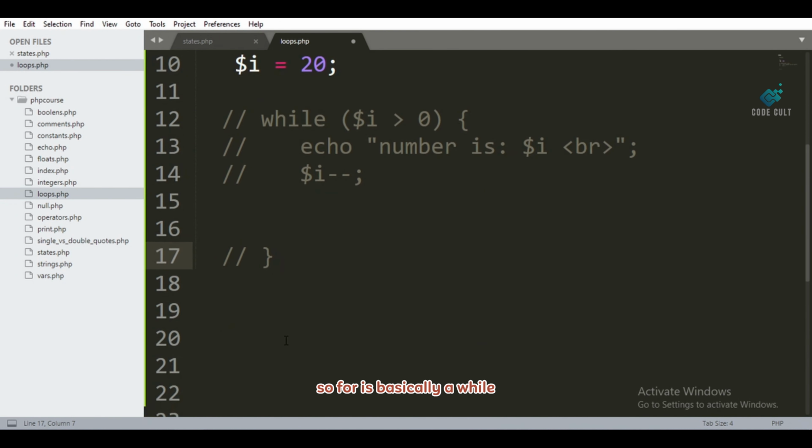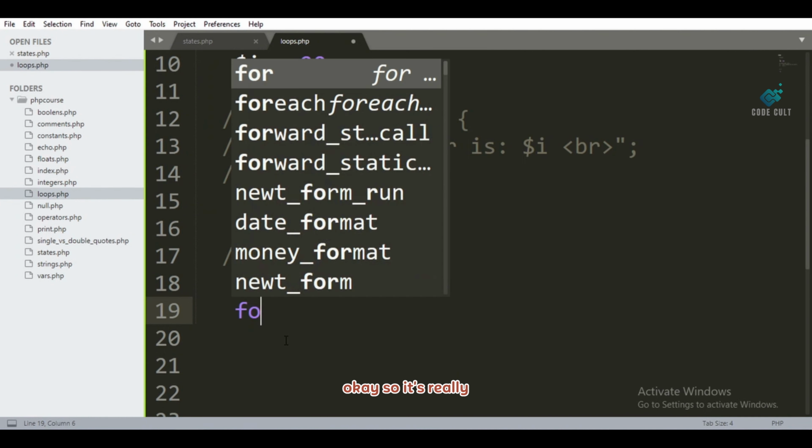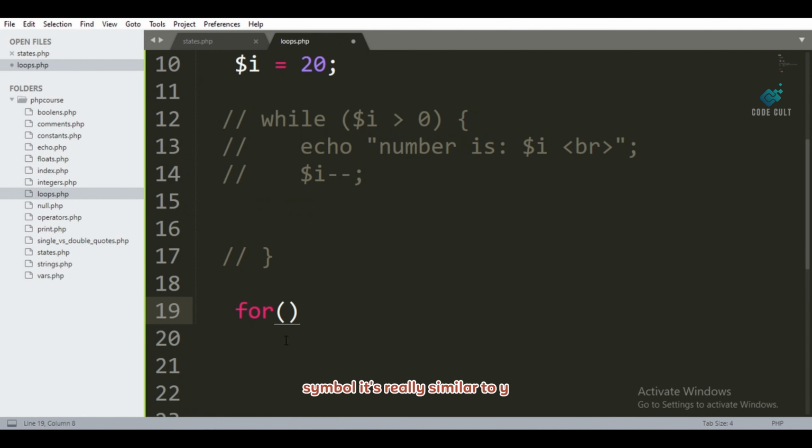So for is basically a while, but it has some difference, which is it will print the block of code based on a certain number. Actually, in a lot of scenarios, or most scenarios, we'll be using for when you know how many times your code should be repeated. Okay, so it's really simple. It's really similar to while.